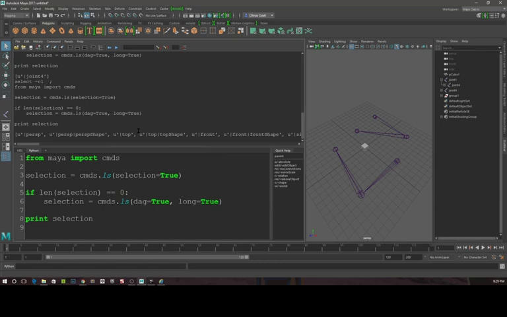This is because the if statement is true. The length of the selection is 0. Therefore we will get the new selection which will list everything in the outliner.